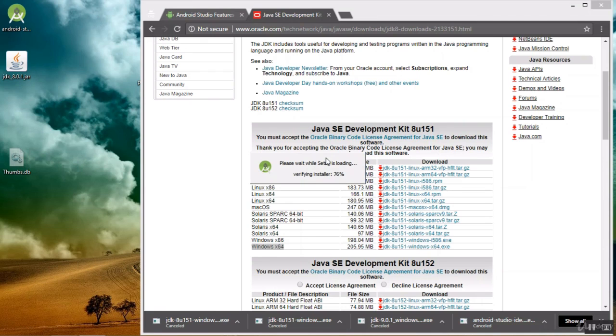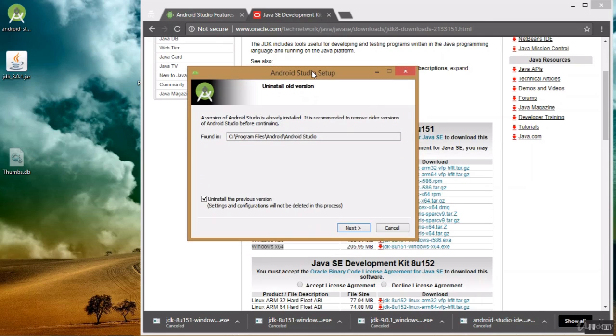We need to install our Android Studio, so I'm gonna click on it, and it's preparing to install in our PC. This is the window for installation. I already installed it, but for this tutorial, I'm gonna install it once again to show you how to do so. So first of all, I'm gonna uncheck this, uninstall the previous version, and then next.